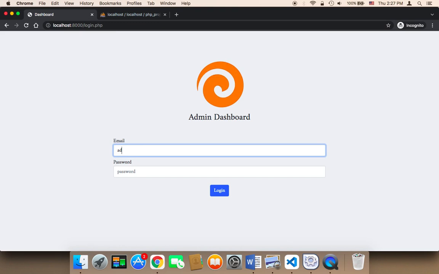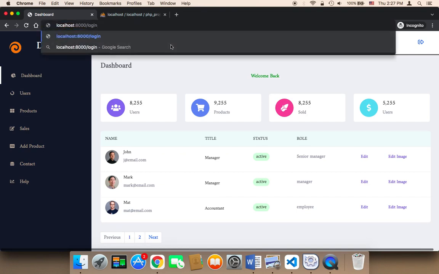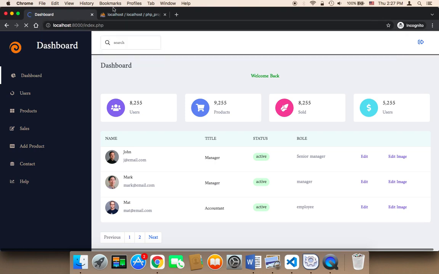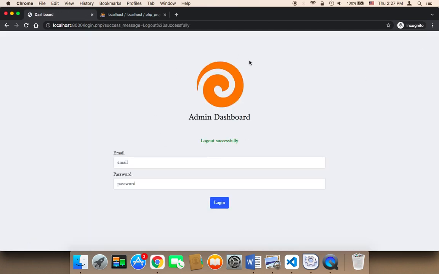Now, if I log in with the admin email, and if I log in now, I will be able to check any page, and I will not be able to go to the login page from the dashboard unless I log out. So only if I log out, I will be taken to the logged out page with the log out successful message.